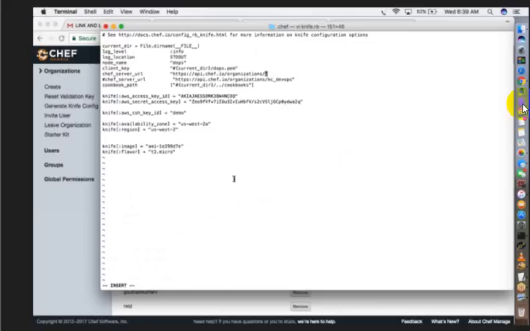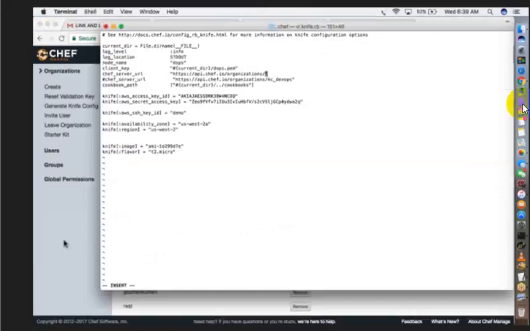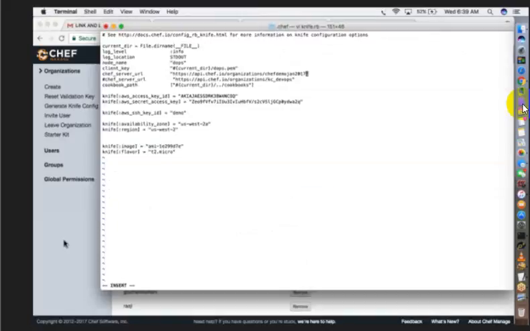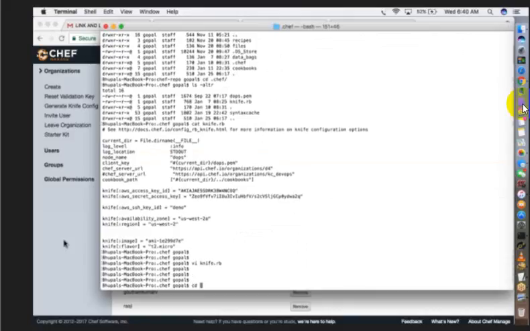I'll remove this and put chef demo ZAN, chef demo 2017. Okay, so this is what is written. Save it. Once you save it, you can now execute from here itself.